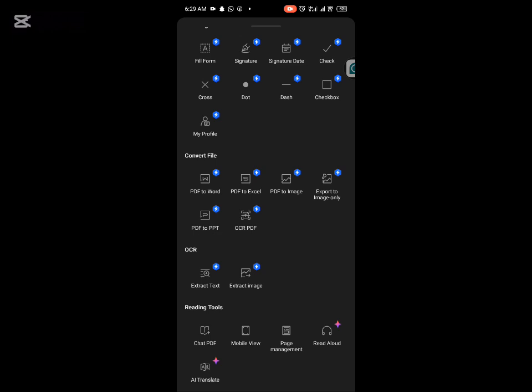Extract the images from the PDF you want in WPS. This is how you can use WPS to extract images.